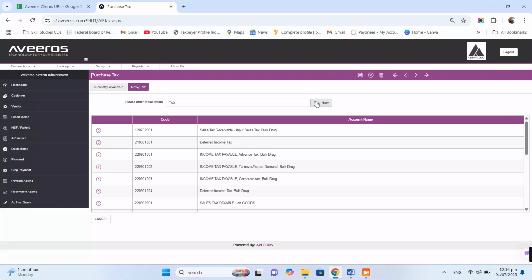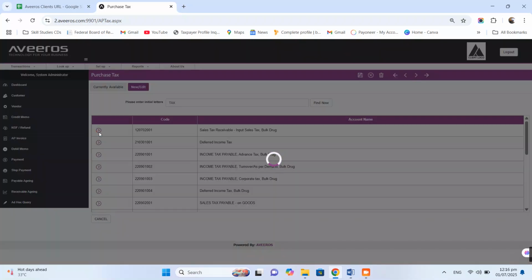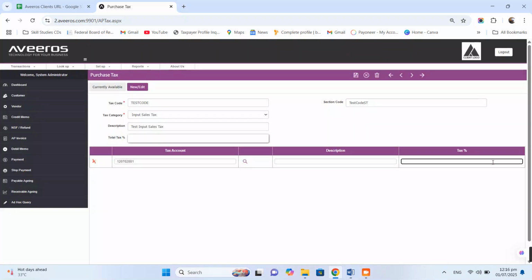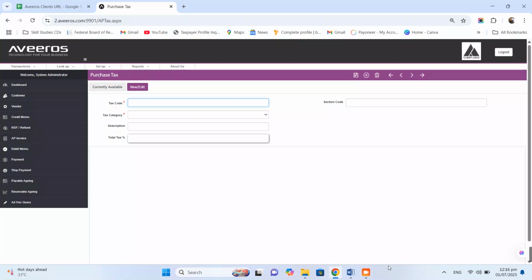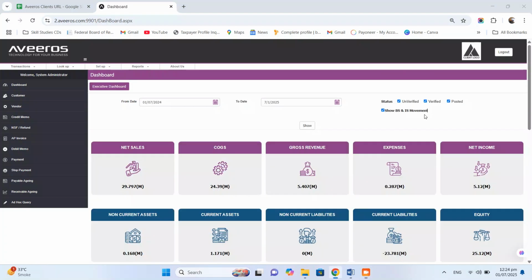Now search your relevant GL for tax, for example sales tax receivable, input sales tax, bulk drug, which has GL code 120702001. 7. Then enter the tax percentage, for example 18%. 8. Click Save to complete the configuration. This ensures that when you enter a purchase invoice, the system automatically records input taxes correctly, aiding both compliance and recovery.